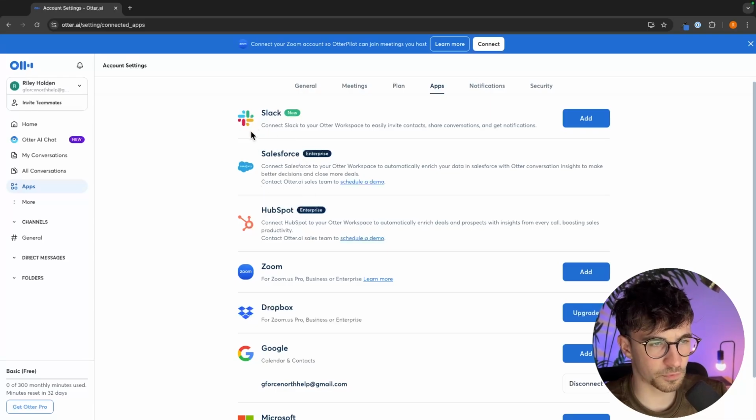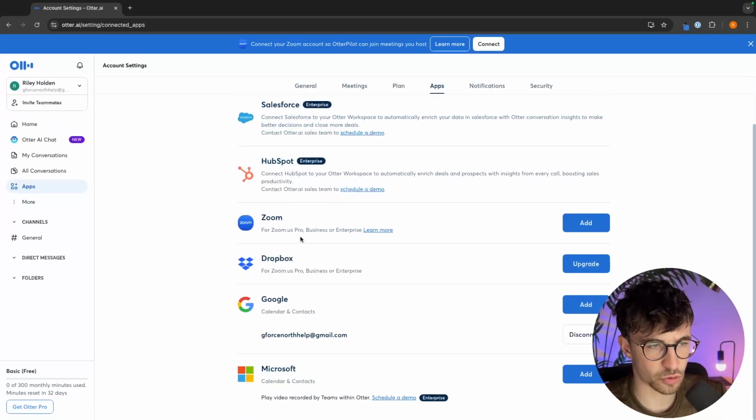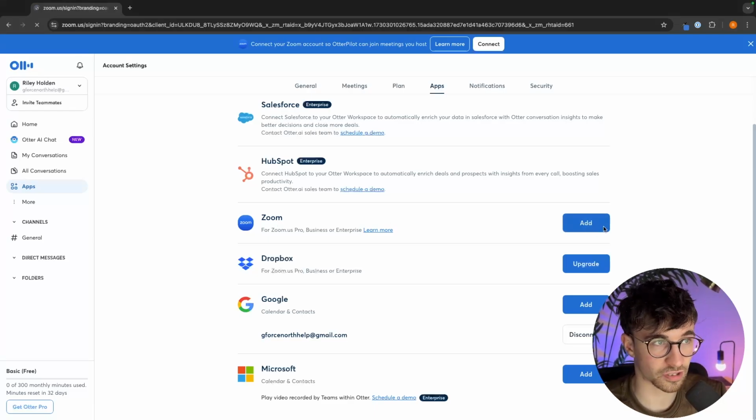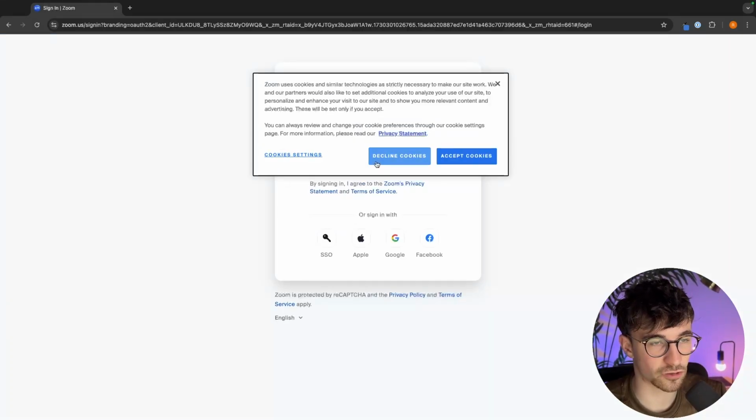For Salesforce and HubSpot, you need to upgrade your plan in order to do this. With Zoom, let's say you are taking your meetings through Zoom, then we can just click on add right here and go ahead and link up our Zoom account.